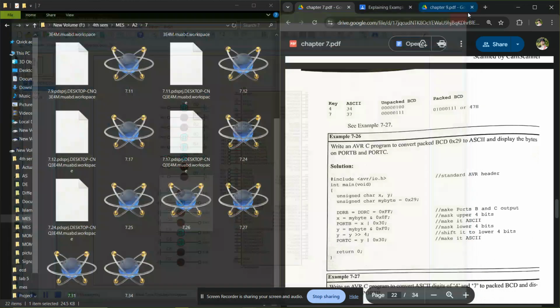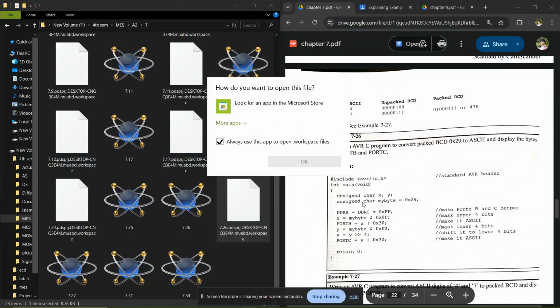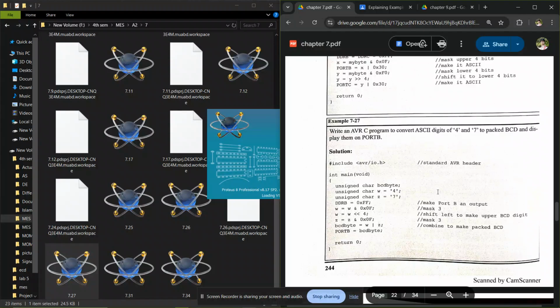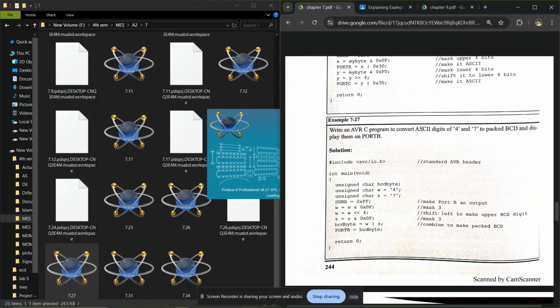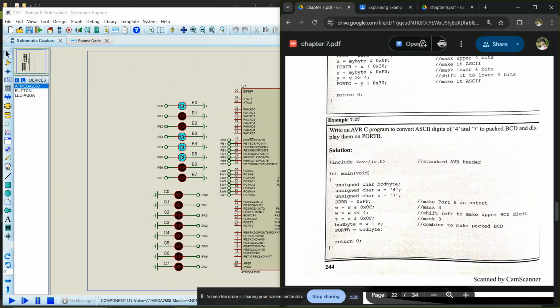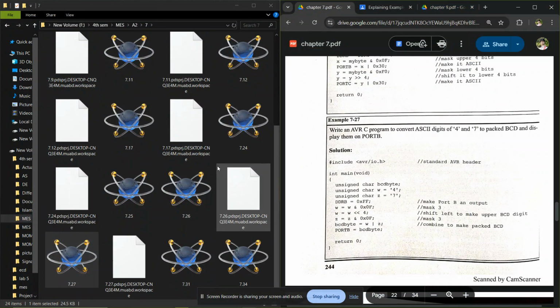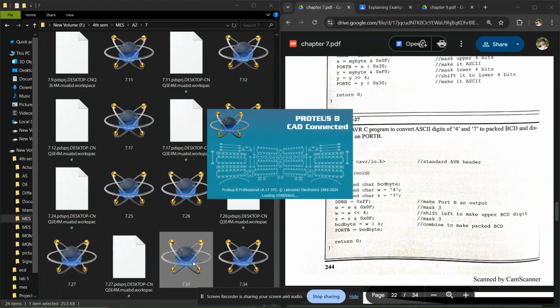Now moving toward 7.27. Write an AVR C program to convert ASCII of 4 and 7 to packed BCD and display them on port B. This code is also the same as the previous one, 7.26, so we are not going to explain it here. You can contact me and I will discuss it with you in the class. Now moving towards 7.31.